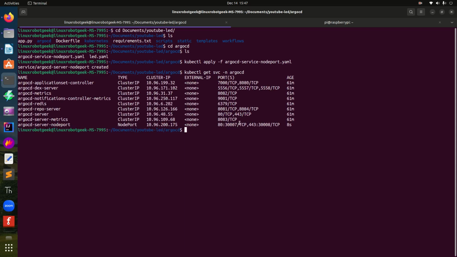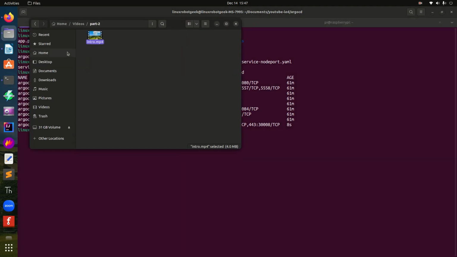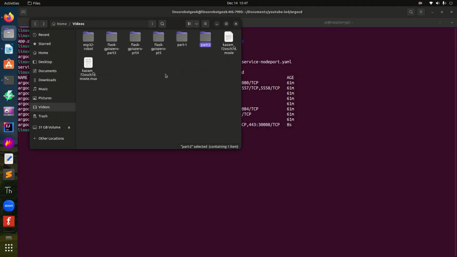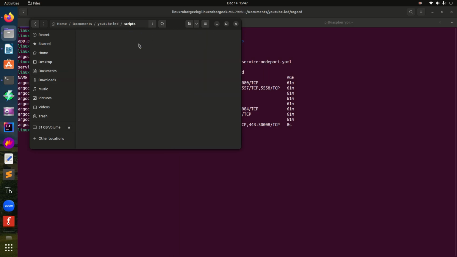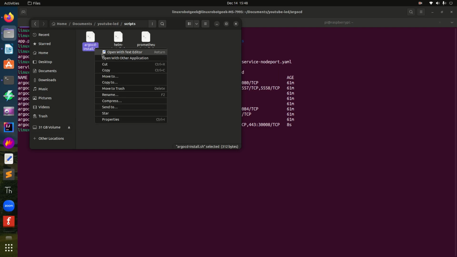And there it is. So it's ready to go, and we are good to go. Now, before we can do this, we need to set up our password. Now, remember in our scripts, so I'll show you again in our scripts. Now, we are going to Documents, this directory here. Then we'll go to Scripts, and then we'll go to here, ArgoCD install.